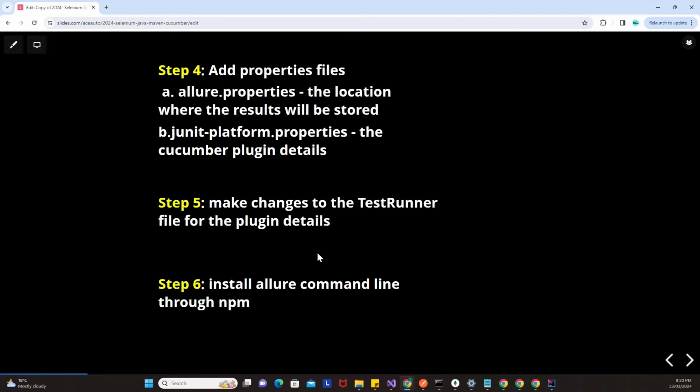Okay. And you have to install Allure command line through npm. So I will show that aspect as well. So these are the 6 steps that you have to perform in order to generate the Allure report into your project. Now let's see practically how you really can do that.